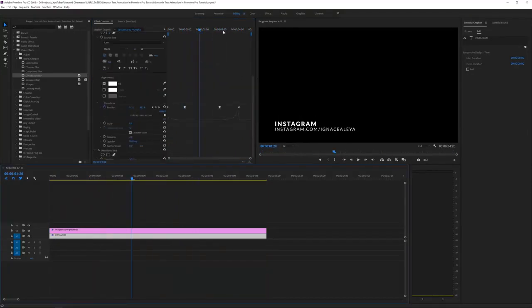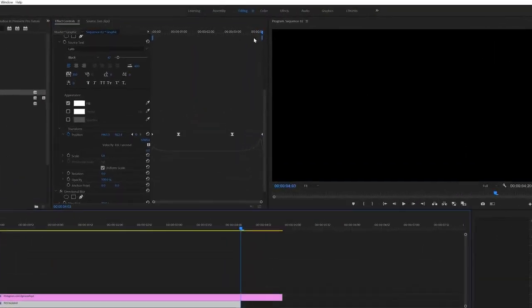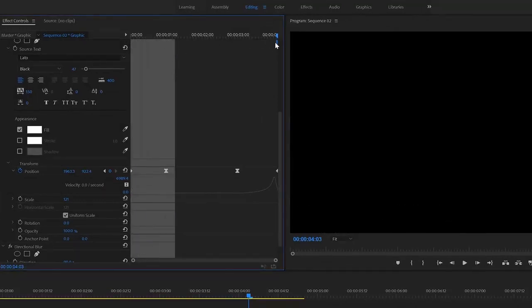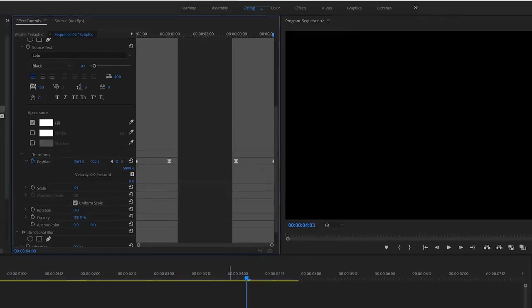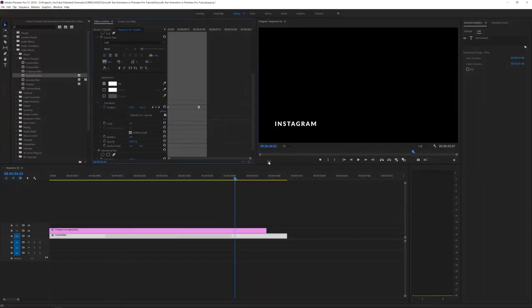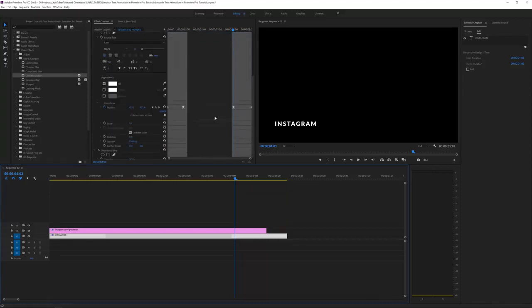Okay, so what you want to do is at the end of your animation, trim your video layer down a little bit. And on the top, you will see these blue bars, which you can drag on top of your keyframes, just so that the keyframes are entirely covered by this gray area. And this way you can extend your animation, and the keyframes will follow along with the text itself.